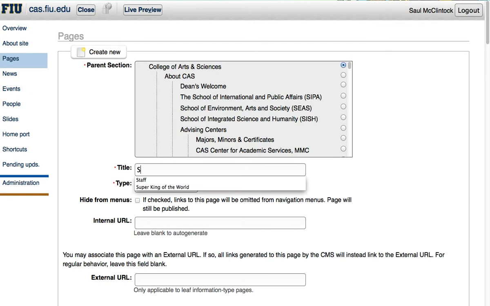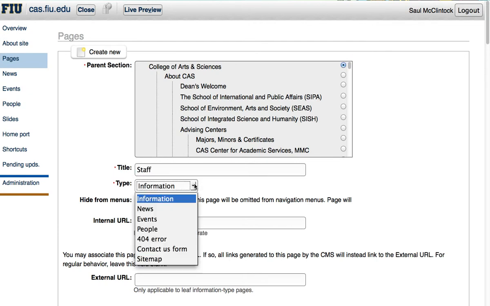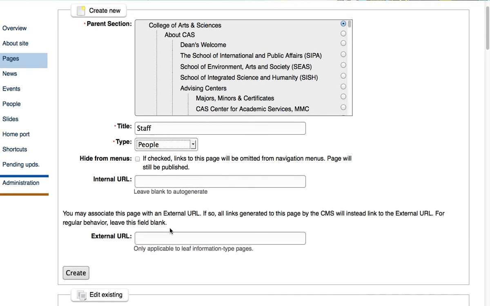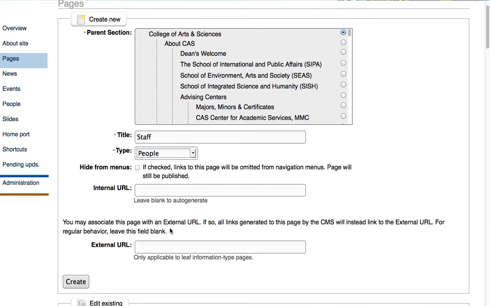Next, I'm going to give it a name. And most importantly, I'm going to select the type of page it's going to be, which is a people page, which will apply the appropriate resources I'll need for a directory of individuals. The rest of this information you can leave blank. Let's go ahead and click on Create.